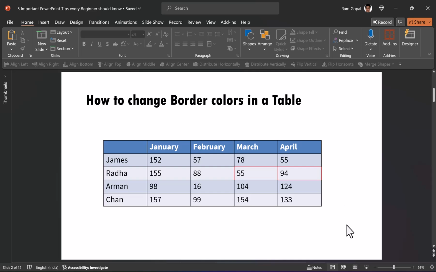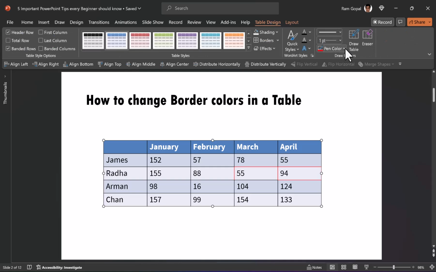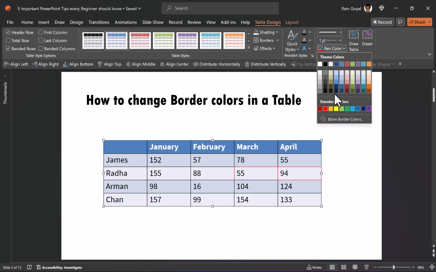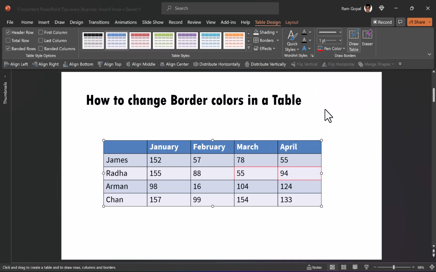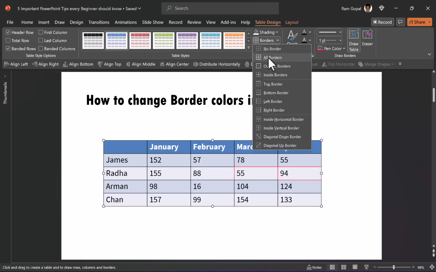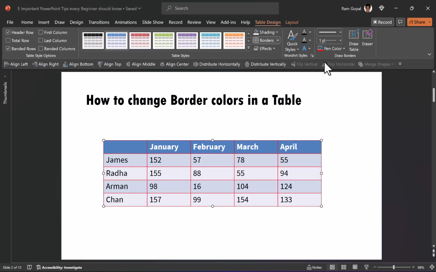It's very simple. You select the table, go to table design, go to pen color. First choose the color that you want for all the borders. In this case I'm going to choose the red. Then instead of clicking on each of these borders, you go to borders, click on the drop down menu and click on all borders once again. Now you can see that this time we have this pen color applied to all the borders and we have this result.